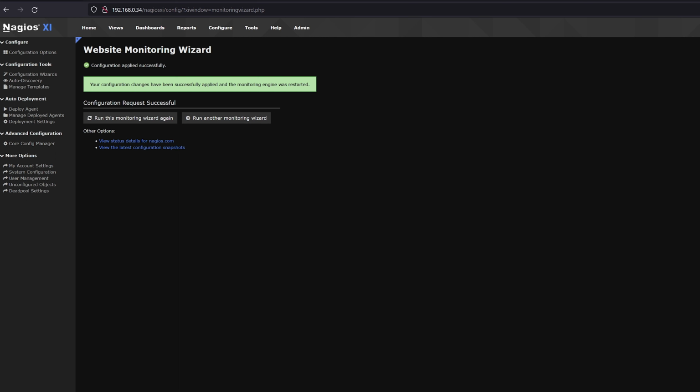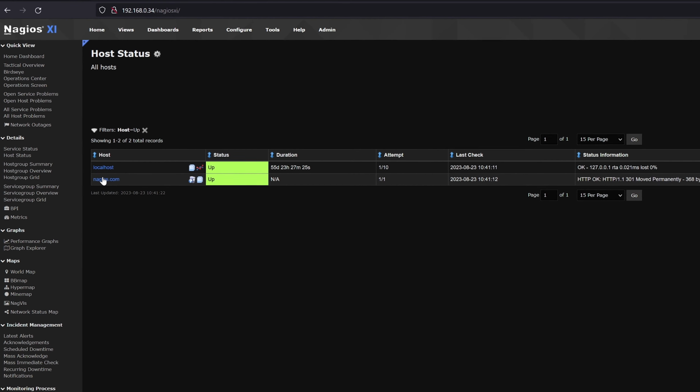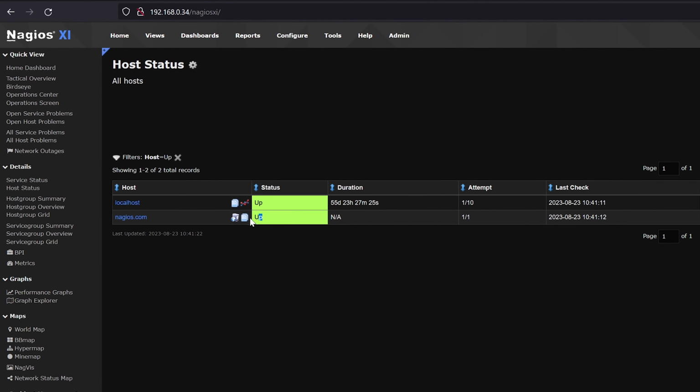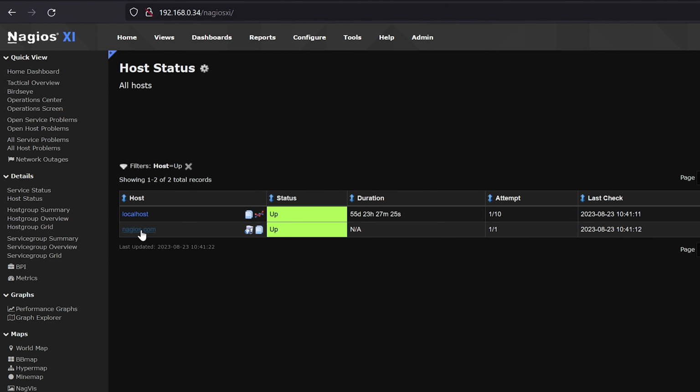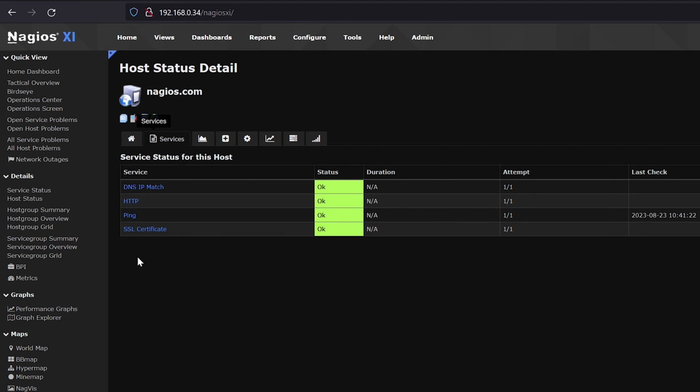And our configuration wizard has successfully completed. If we swing back to home here, you'll now see that the host status has 2. And right inside here, we see Nagios.com. It is up. And if we click Nagios.com and we go up here and click services, we will also see that the services are coming back okay, which means they're not in our warning or our critical states.